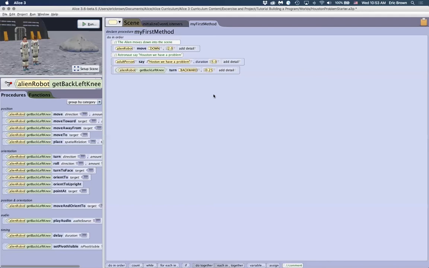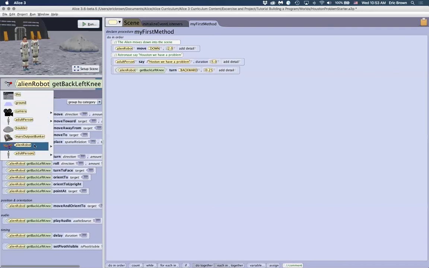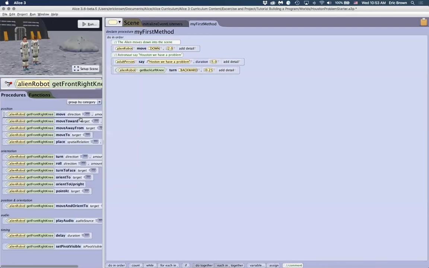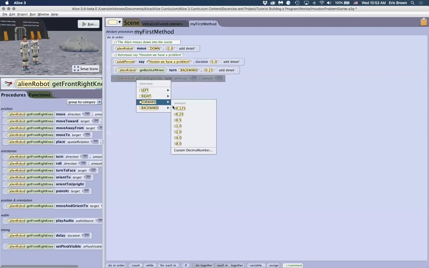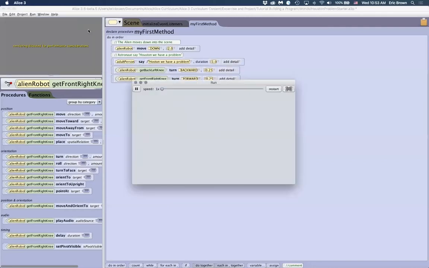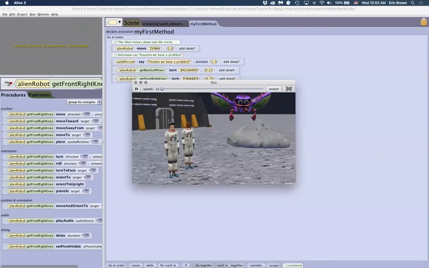In the interest of time, I am going to jump ahead to the next section, but definitely circle back and do whatever you'd like from that one. I am going to add a back right knee wiggle just quickly so we have two things to work with. So back right knee or front right knee, doesn't matter. Do a turn forward, 0.25. So now if I run this program, I'm going to shorten this duration for purposes of playback speed. Comes in, one leg goes, then the next leg goes.